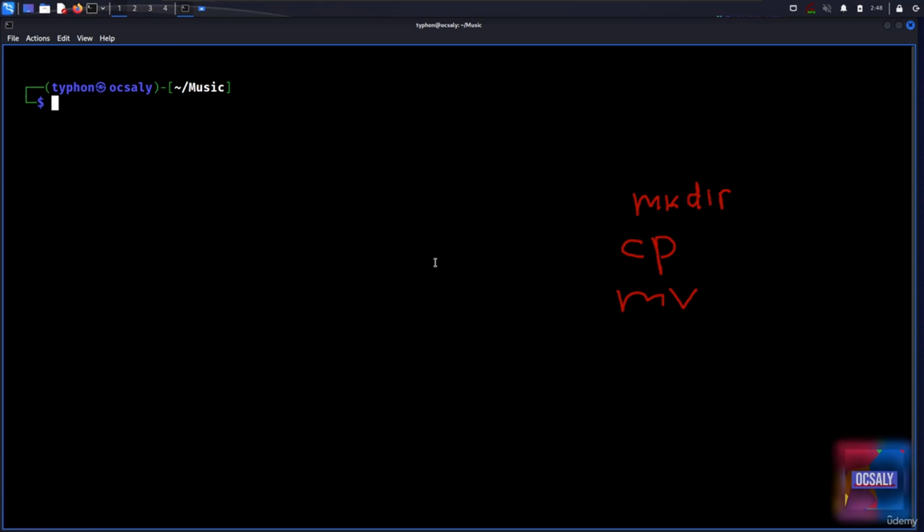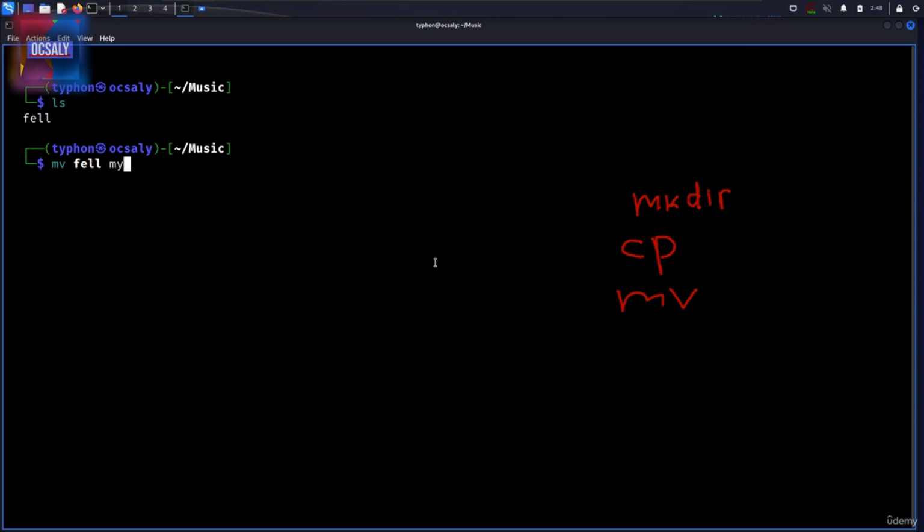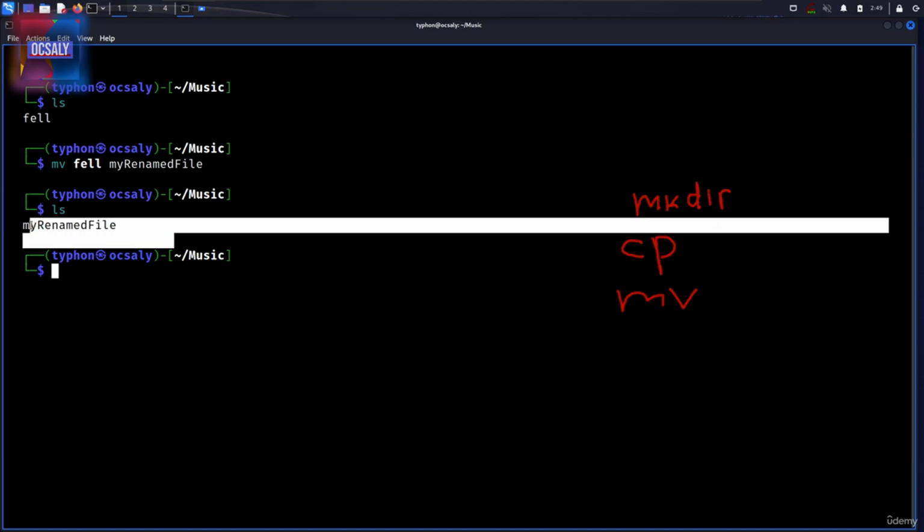For example, firstly we're going to ls, then mv file my renamed file, and ls, and as you can see we renamed our file, and the original file no longer exists.